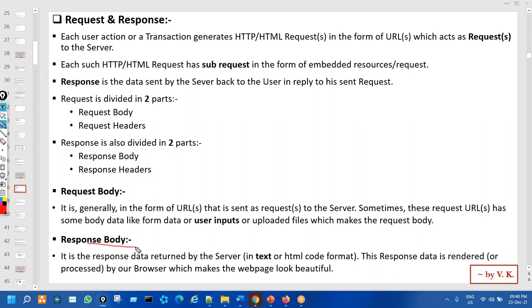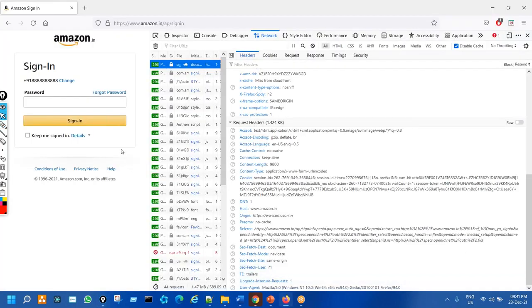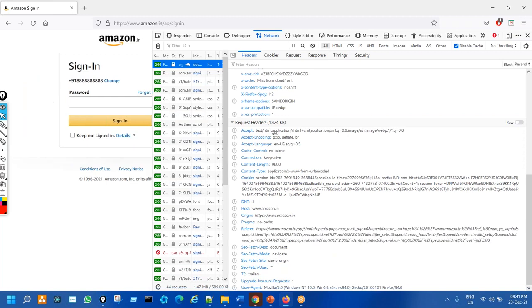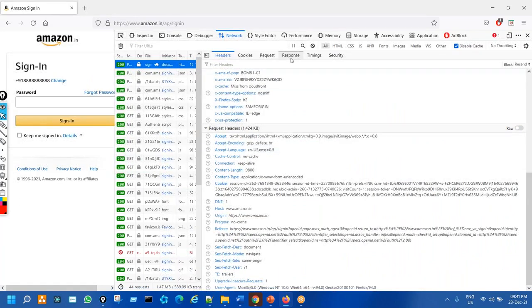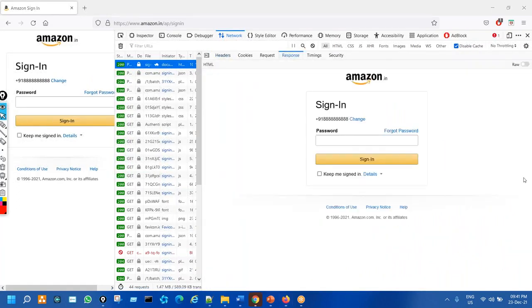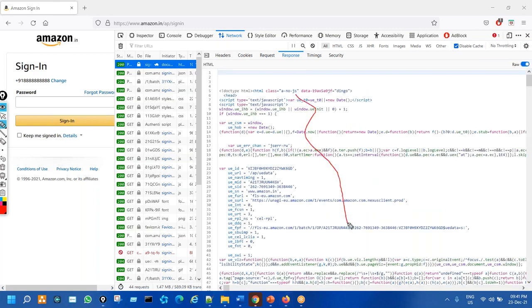The response body will be the data that is returned by the server, which is in text format or code format, right? You see this is the page, but this is not the response. The response always comes in code format. Let us say I click on response here and click on raw. Yeah, so you see the code. This is the code which comes from the server side to the browser.